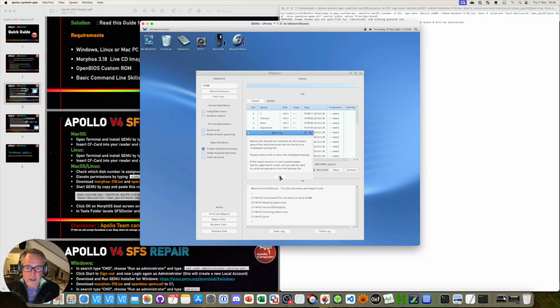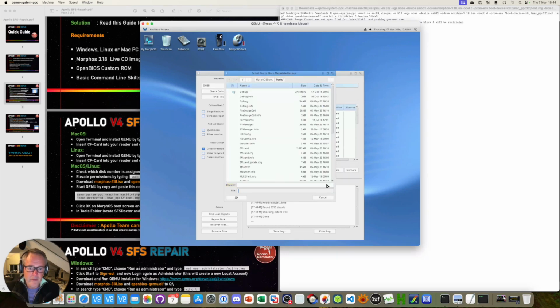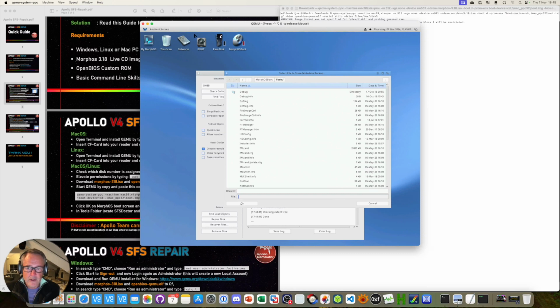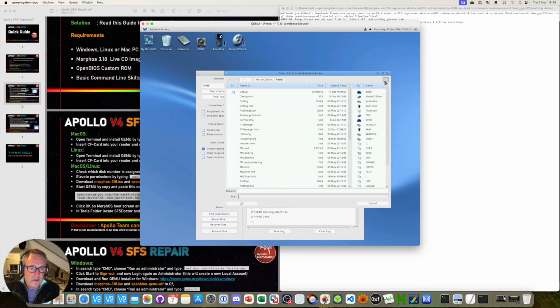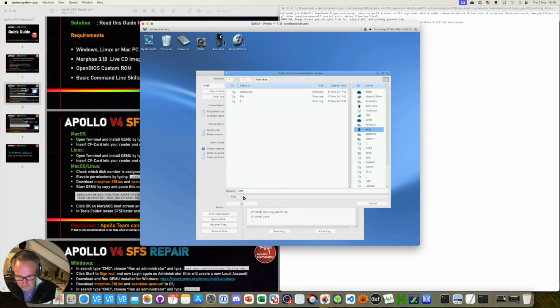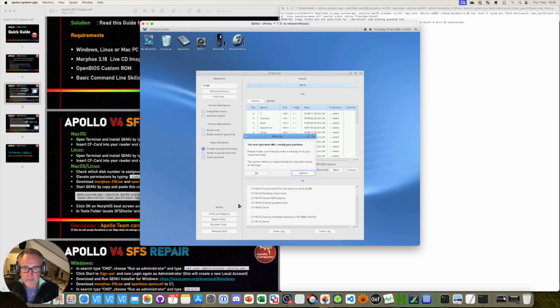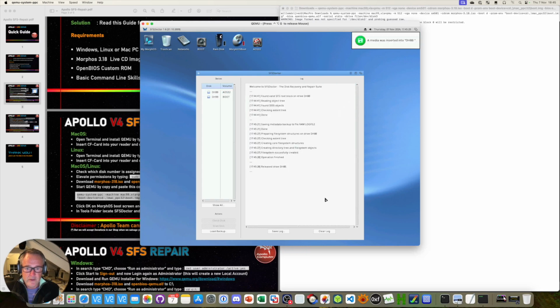Okay, then it will need some kind of place where it puts some metadata. I put it here on the run disk. So if you click here, then you can say run, and then you give just a name like a log file or something. Doesn't matter really. Okay, and then okay, it warns that it will modify your partition if anything's found. Okay, it has repaired my disk now and has released the drive.